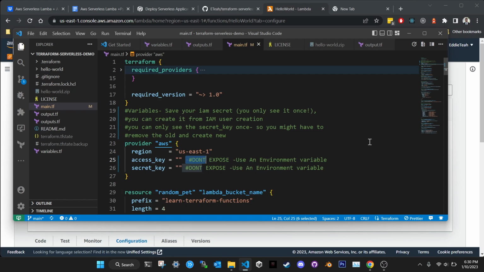So this was the basic setup that I had. I'm not going to show my access and secret key, so that's why I cannot really show you guys the process of deploying.